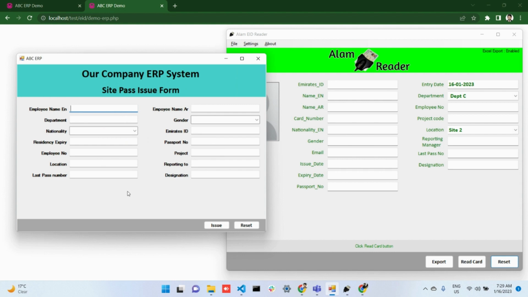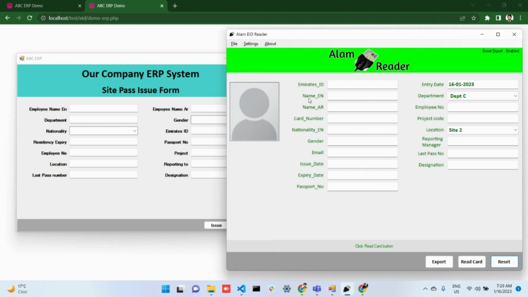Let's take the example of a desktop application, considering it is your ERP system and you want to fill a form using my application. For this, we have to do two things. First, enable the Send Keys option. And secondly, specify our data fields and special keys like Tab, Alt plus Tab, F4, Enter, etc. Let's go to Settings.